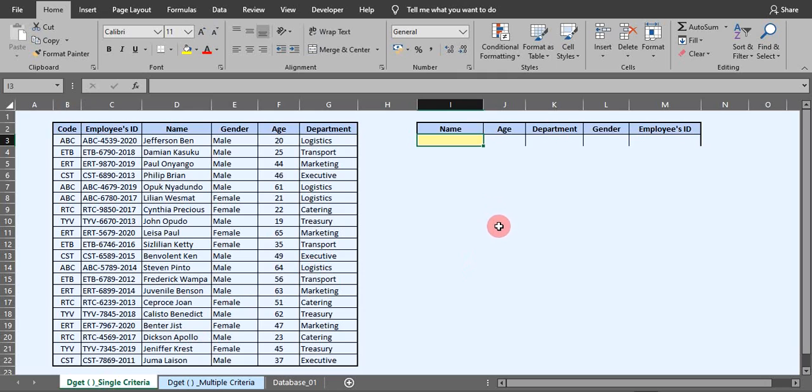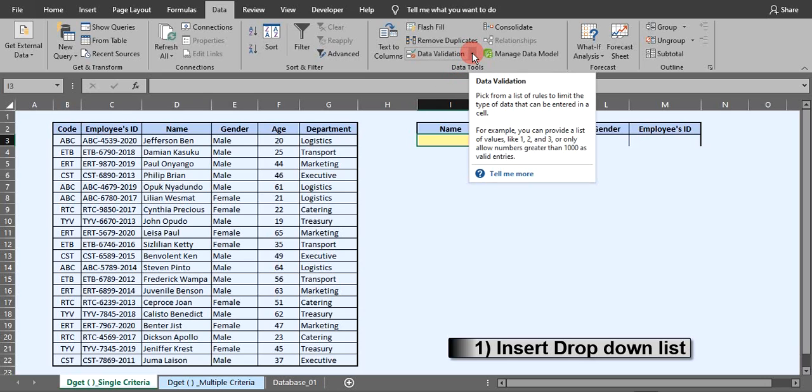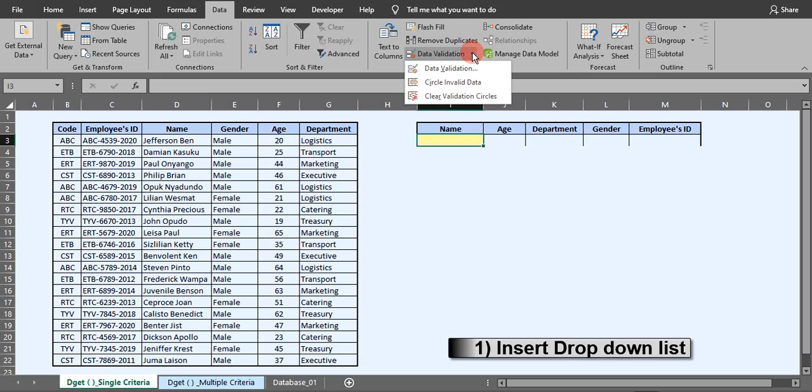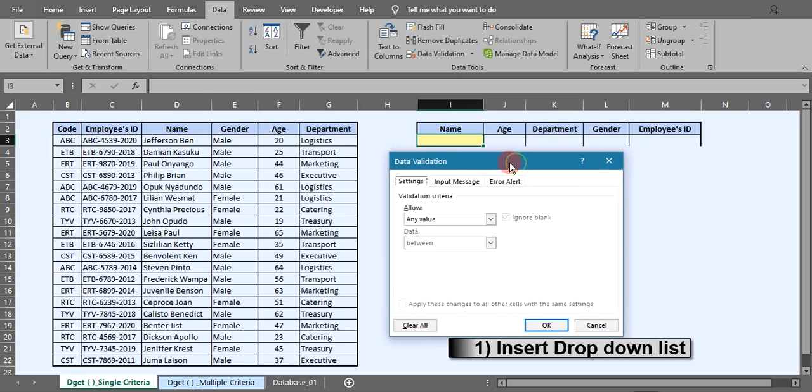Now, the first thing that we're going to do is insert a drop-down list under the column heading name, like I said before. To do that, go to the Data tab, then in the Data Tools panel, click on Data Validation. You'll have a Data Validation dialog. The reason I call it a dialog is that you can communicate with it through these buttons. So select List, because we have a drop-down list.